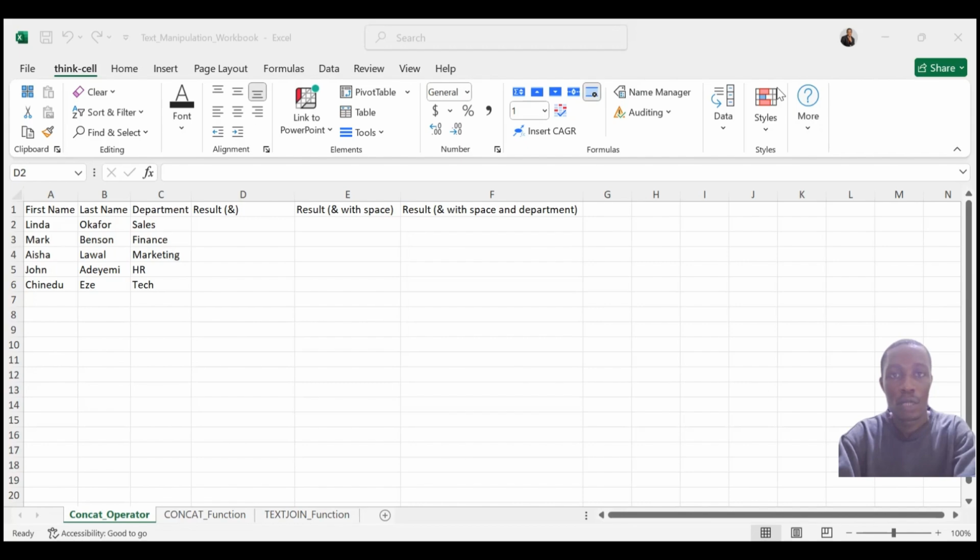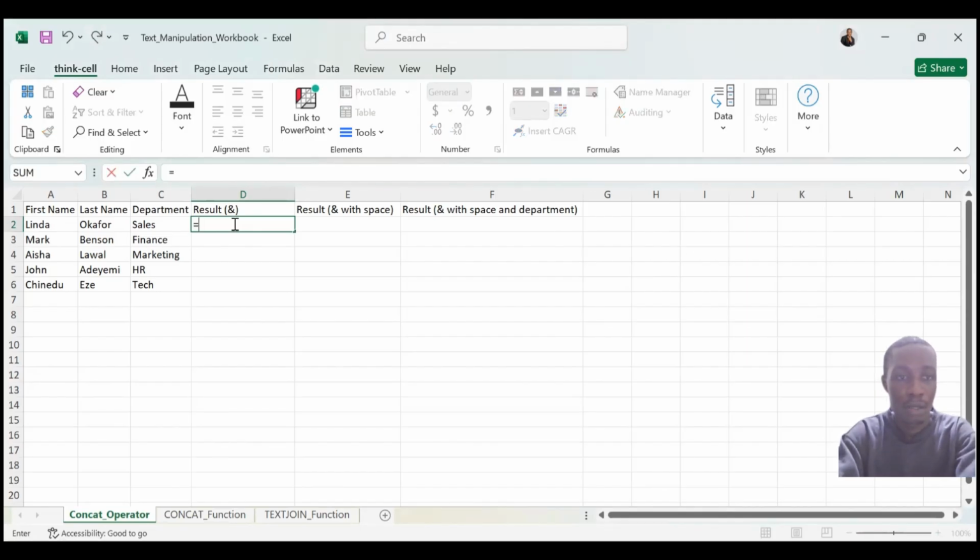That's what we are going to be looking at first, how you can use the ampersand symbol to concatenate text in Excel. So on my screen, you can see I have first name, last name, and department. The first thing that I want to do here is to concatenate this first name and last name without any space using this ampersand symbol. So to do this, I will just enter my equal sign and select this A2. And then enter this ampersand symbol and then enter. And you can see that this has been concatenated but without any space in between. So we can just copy this down.